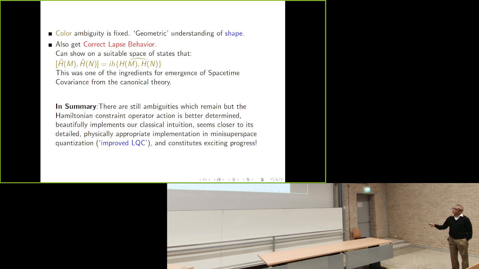The color ambiguity is fixed. The geometric understanding of shape is now there in terms of what these electric diffeomorphisms do. And one also gets the correct lapse behavior. In fact, in detail, one can show that on a suitable space of states the commutator between two Hamiltonian constraints is anomaly free, so that you get exactly the operator correspondent of its Poisson bracket. And this was one of the ingredients for the emergence of space-time covariance from the canonical theory.